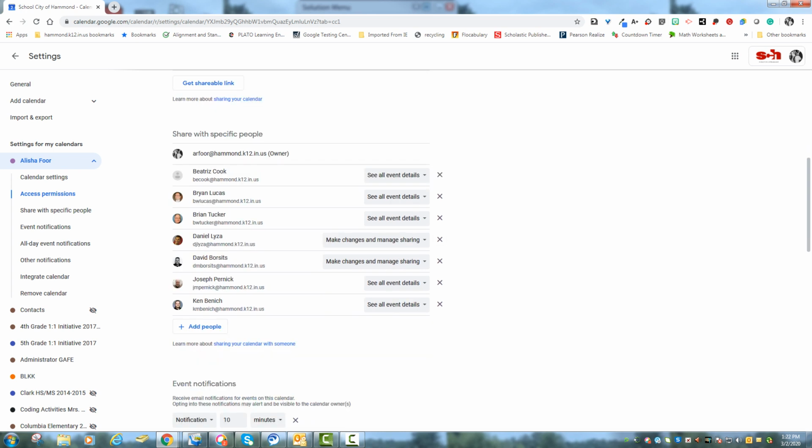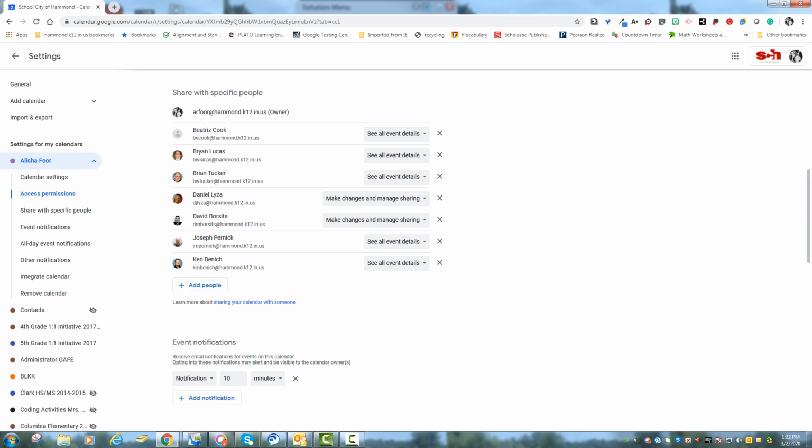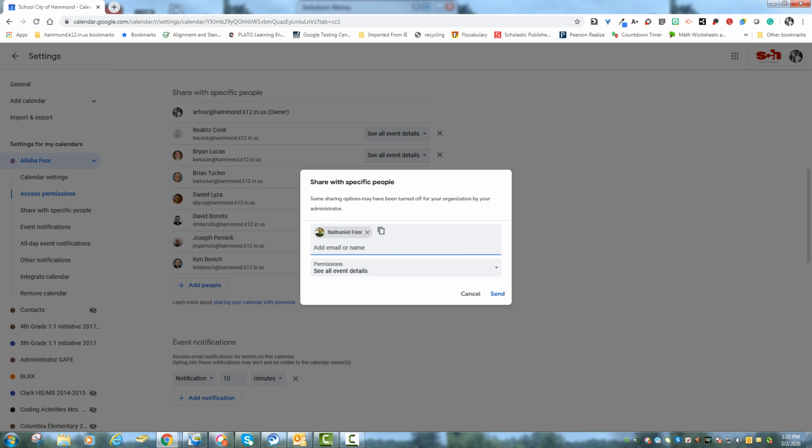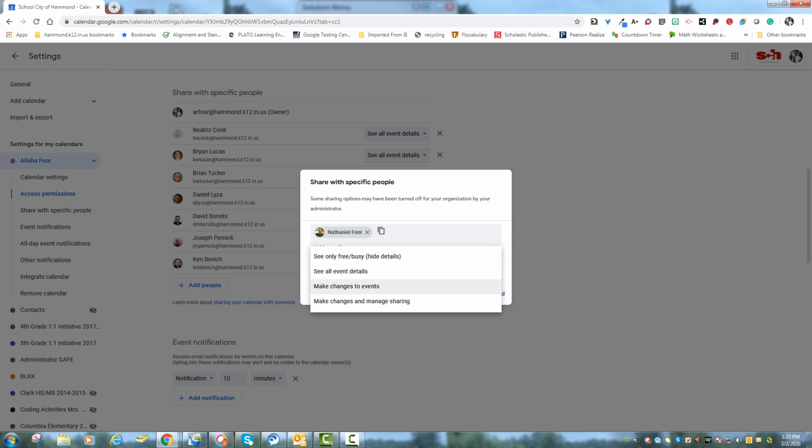And then down here, you can share with specific people. So just like you can in any other Google Docs, you can say add people. You can put in the name of who you want that to be shared with. And you can also give them different capabilities within your calendar. So you can just say, I only want them to see when I'm free or when I'm busy. They don't need to see all the details. They can see all my event details. They can make changes to events, or they can make changes and manage sharing capabilities. So you really have to decide whoever you're sharing it with. They'll probably get different capabilities depending on who they are.